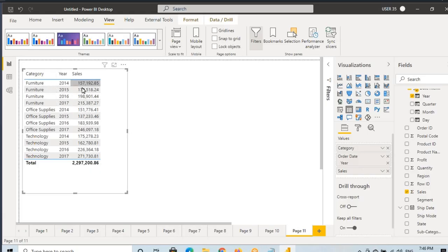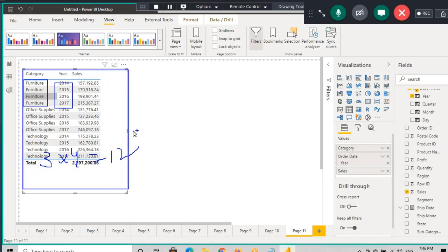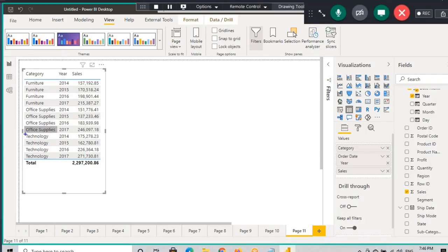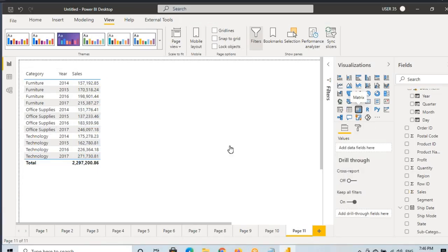Instead of showing category-wise, year-wise sales like this, I have 3 categories and 4 years. 3 into 4, 12 rows of data are shown. When I want to refer to any combination of data, say technology 2017, what is the sales? I have to look through 12 rows. To refer to one value among many rows takes time. The same data we can present in a much better way using the matrix visual.